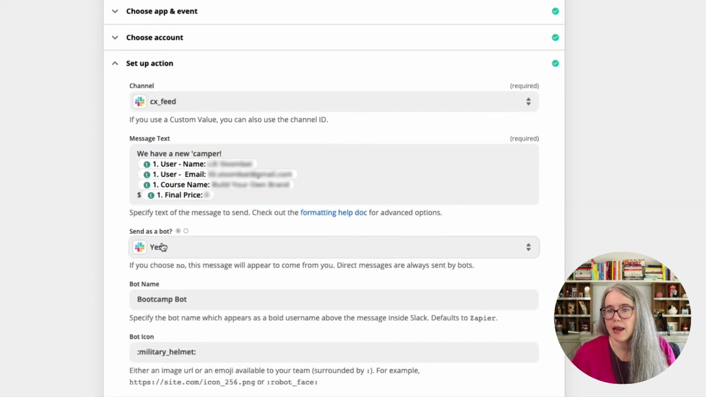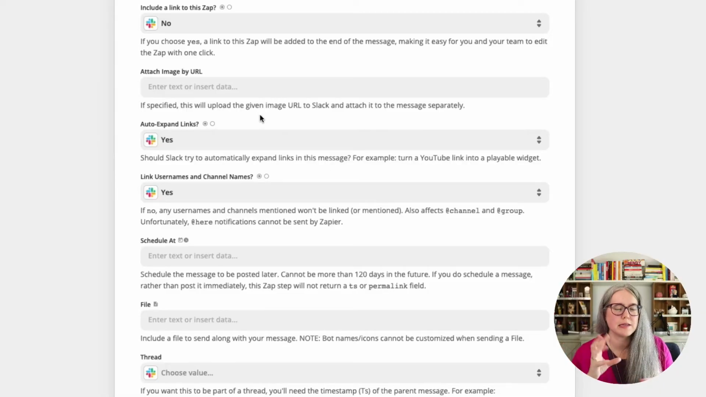When you are done with that, you have the ability to send it as a bot or send it as a specific person. I'm going with bot, and you give your bot a name. We call ours the Bootcamp bot, and you can call up any Slack emoji here. We use the little helmet because of the Bootcamp. The way that you do that is just when you type out the emoji. And as you walk down the form here, Zapier gives you a bunch of different ways that you can configure your messages and make some decisions like auto expanding links and things like that. You can make those decisions.